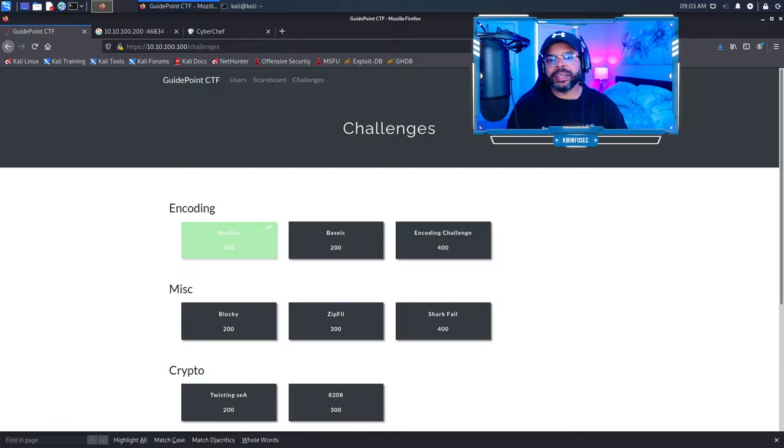Today I'm going to be walking you through just some of the challenges in the GuidePoint CTF. And today we're going to talk about URL decode. It's a simple thing. I didn't know much about it until I started doing it in practice and red teaming, but it's something that you definitely should know. This is the first one I've tackled.